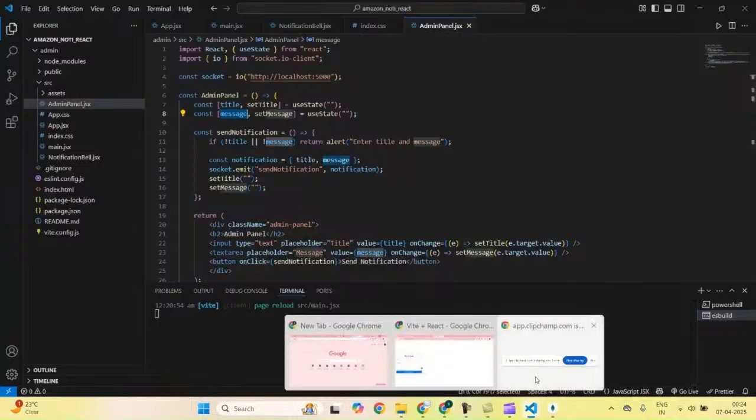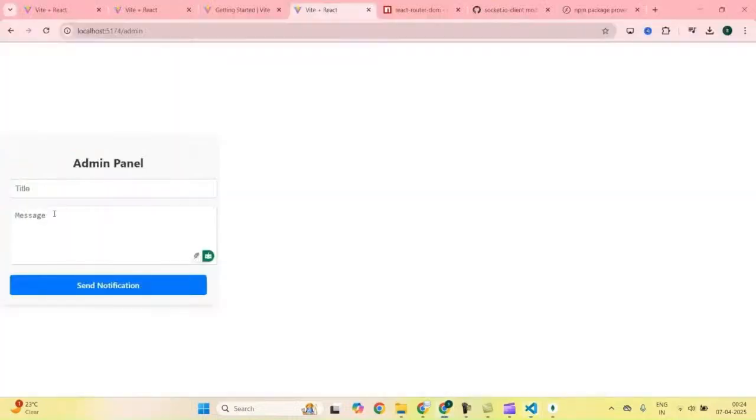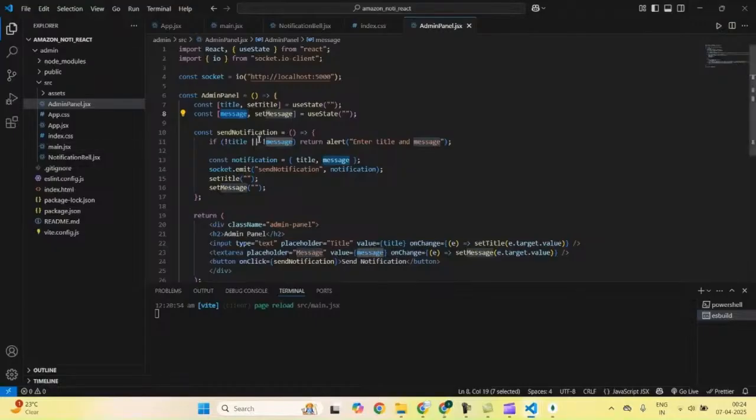One is title and one is message. Okay, so title and message is there, so for that we have taken title and message here. Then after that, here we are sending the notification, guys. You can see "enter the title or message". If title is not present and message is not present, it will return the alert, like enter the title and message.